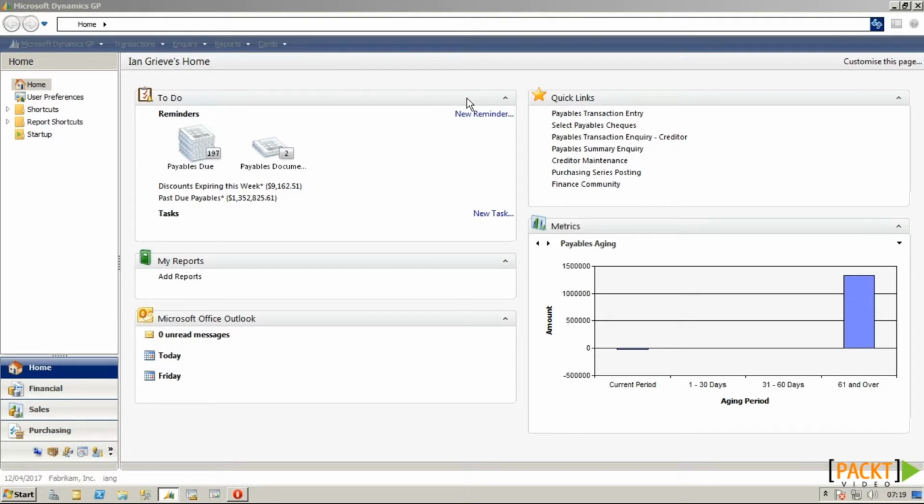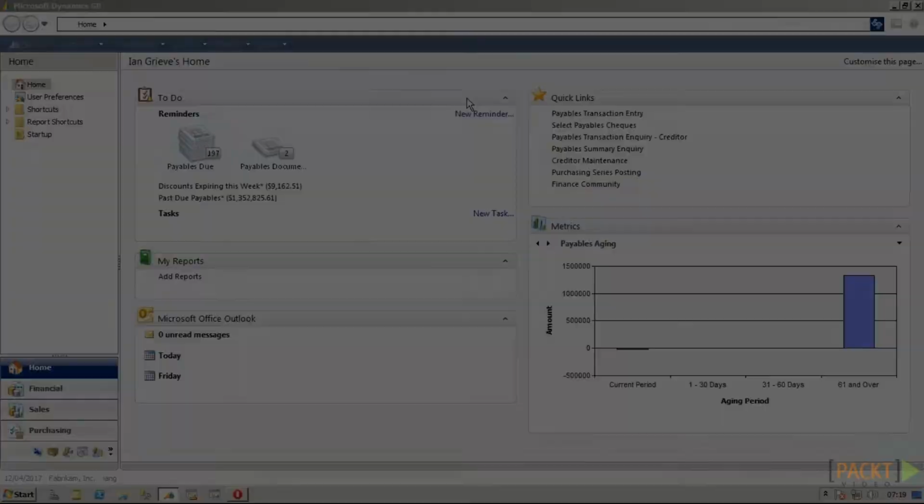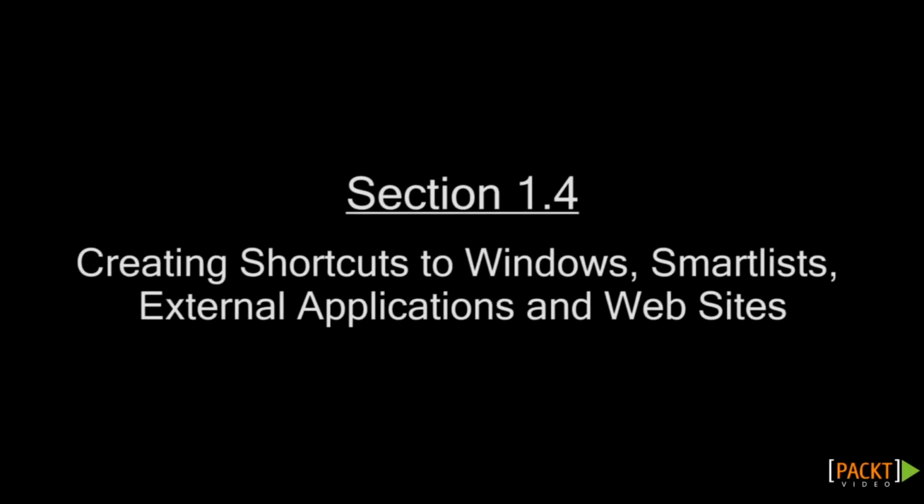In the next video, we'll take a look at creating some shortcuts to Windows and external applications.